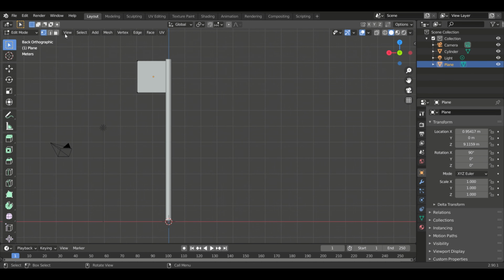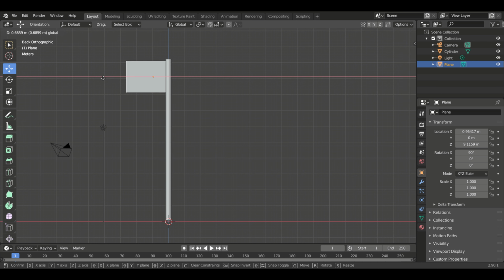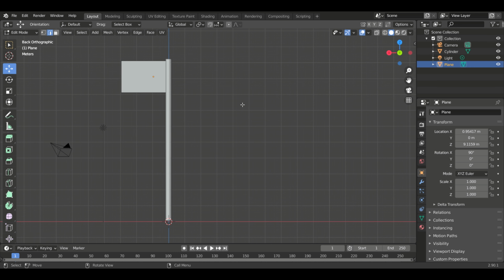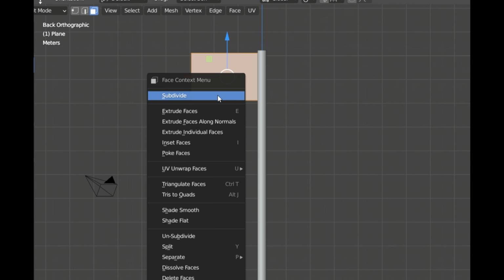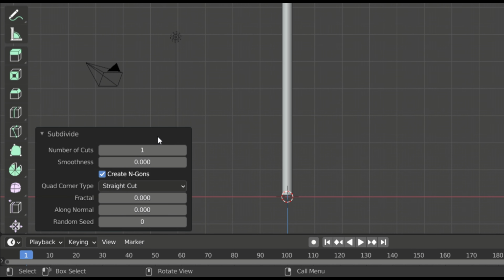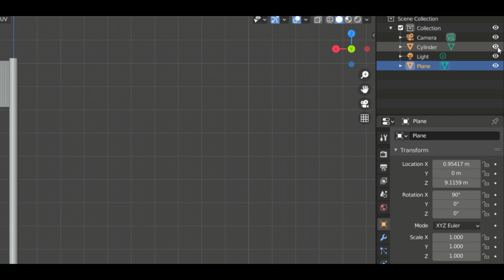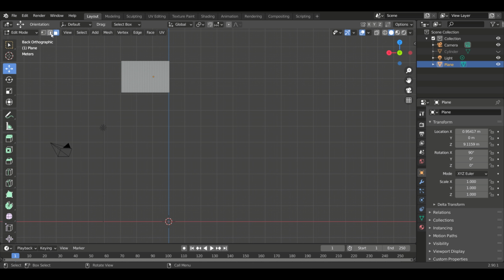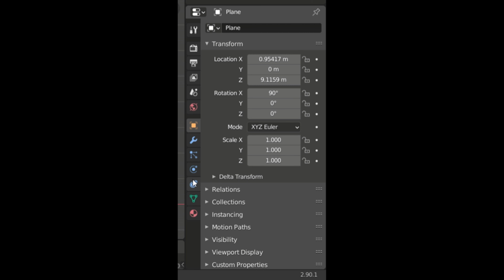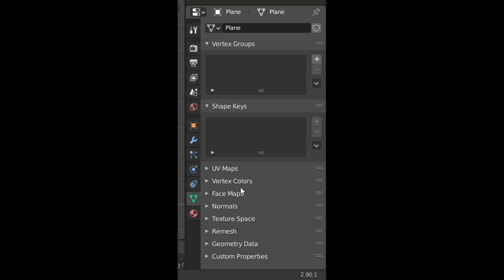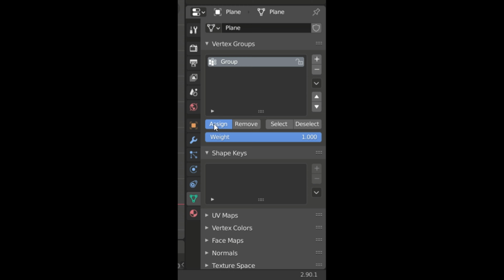Go to edit mode. Subdivide it and increase the number of cuts. Select the edge joining the pole. Make them a group.